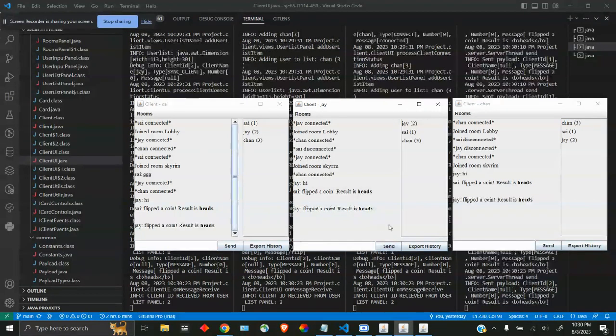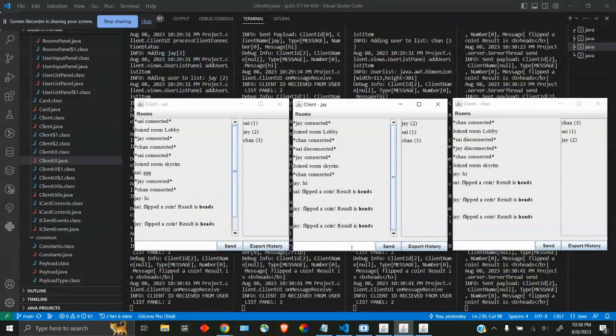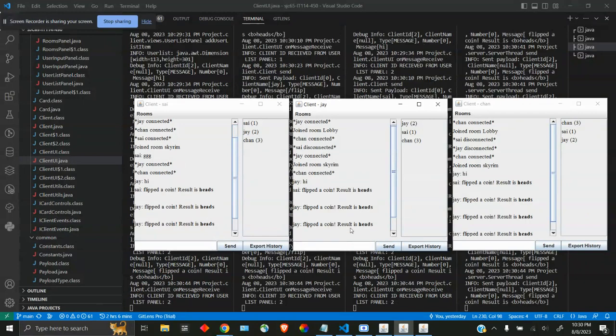Do it as well. It'll say heads because the coin flip is randomly generated between numbers 0 and 1. 0 is heads and tails is 1. So if I keep doing it, eventually I should get tails. But if not, then that's okay.